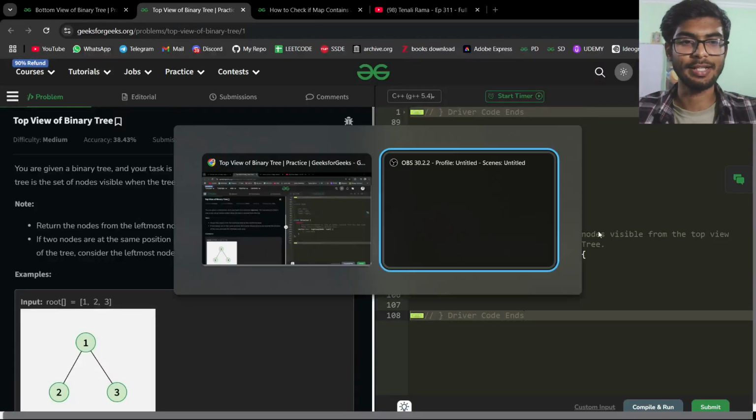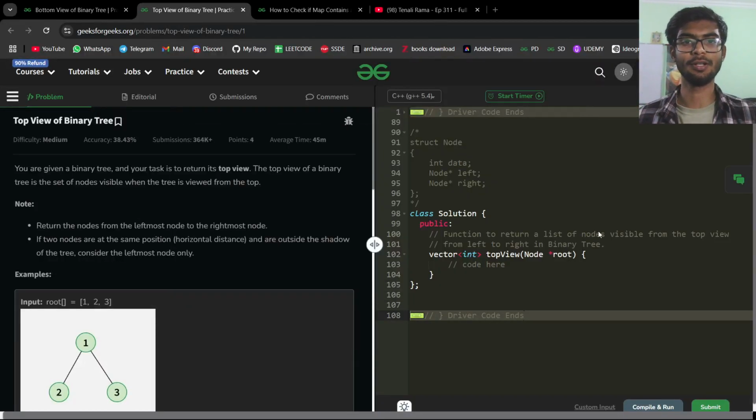Hello everyone, this is Deepak Joshi, and today we are going to solve another problem statement from GFG, Geeks for Geeks, that is top view of a binary tree. Previously, the last video that I shared contained the explanation for the bottom view of a binary tree. This problem, the top view of a binary tree, is exactly the same as that problem. Let's discuss that problem first.